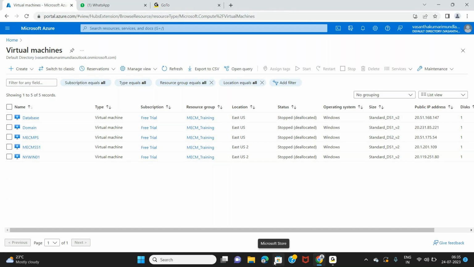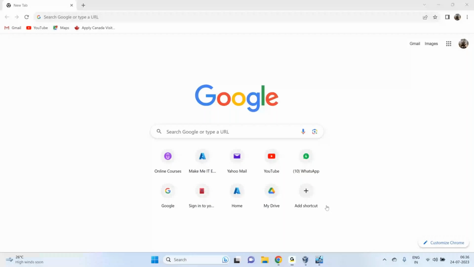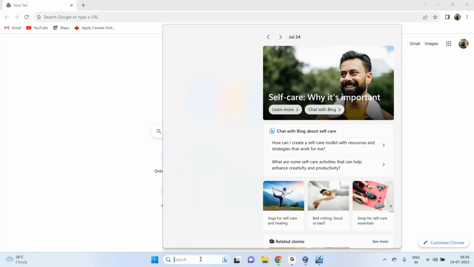So for that, I'm going to share my screen with you, okay? Because the method is not possible on Azure. You cannot deploy that kind of operating system in Azure portal. Basically, you have to have a local setup for that. Okay?